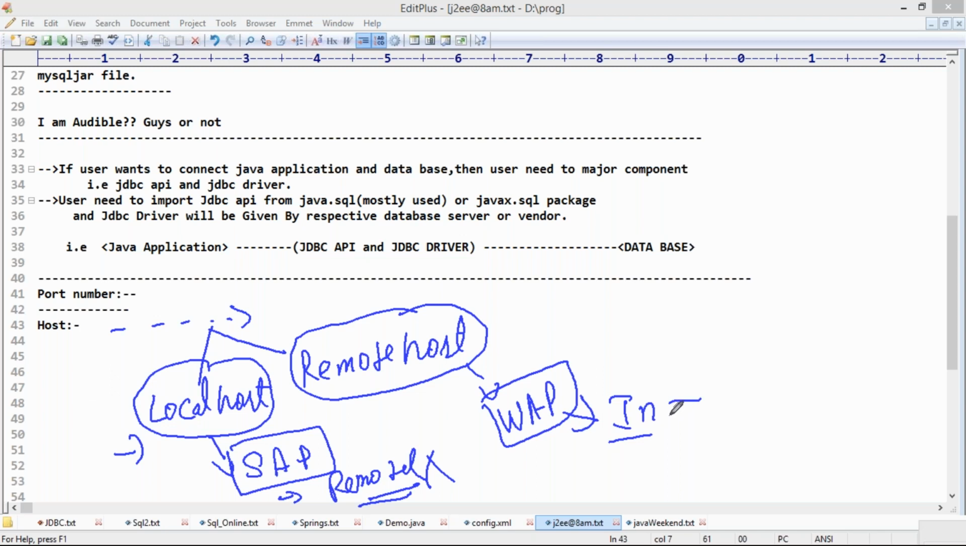In case of local host, applications are restricted to a particular system. You can give an example as stand-alone application, something such as Windows calculator, antivirus, and so on. Now coming to remote host, here applications are not restricted to a particular system.